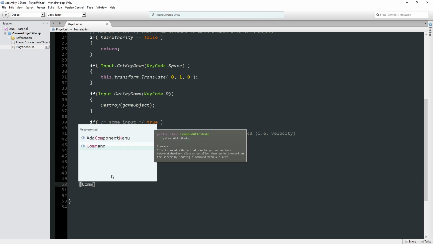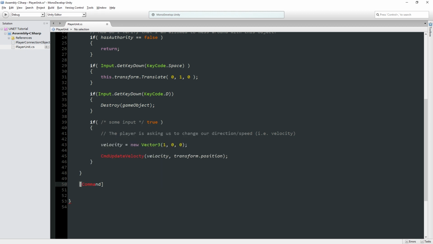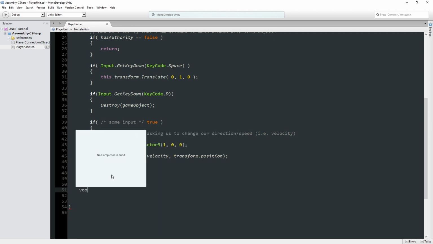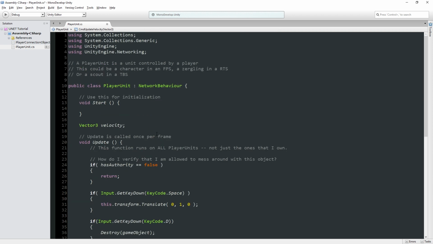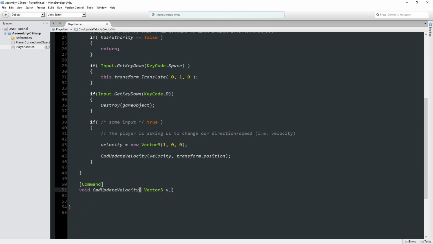So we have some sort of command that is now called void, and I guess I can copy this, but can I spell things properly? Velocity, boom, like this, and it wants a vector 3 for the velocity, because I have velocity over here. We'll call it V, and vector 3 for position.